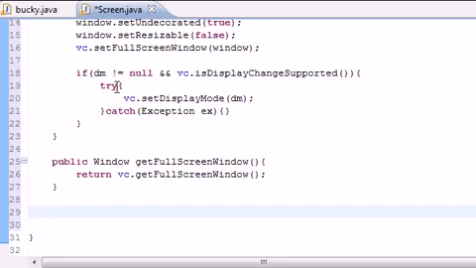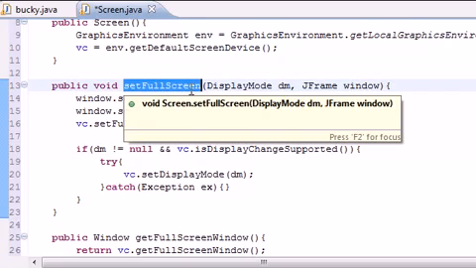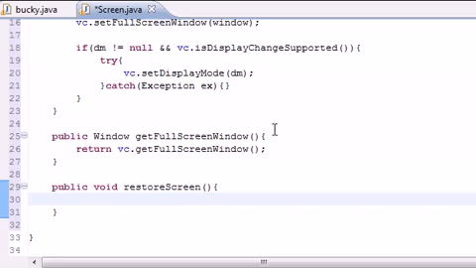And the last thing that we need to do is make a method to restore the screen to normal, because if we call this method to make it full screen, then we have no way of getting back to regular, and I don't want to be stuck looking at some stupid full screen for the rest of my life as long as I have this computer. So we better build a method to bring it back to regular, and we will name this public void restore screen, just like that. It's not going to take any parameters. All it's going to do is change the screen back to normal.